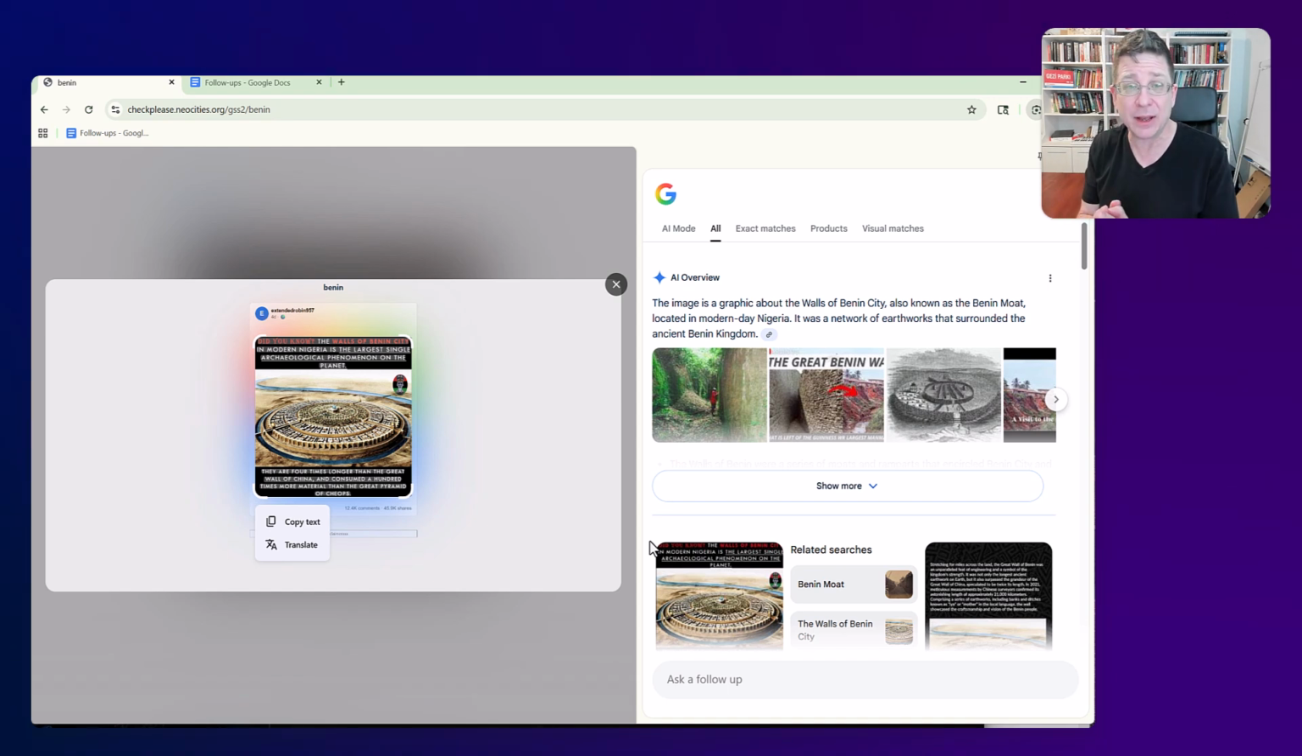Now, we do this again, and I want to just show you this. It says the image is a graphic about the walls of Benin. This is AI overview, and it's saying this is a picture of the walls of Benin. We know it's not. Go back to the last video and watch us find out that it's the round city of Baghdad, an illustration of it back centuries and centuries ago. A modern illustration, an illustration drawn recently of what it looked like centuries ago.